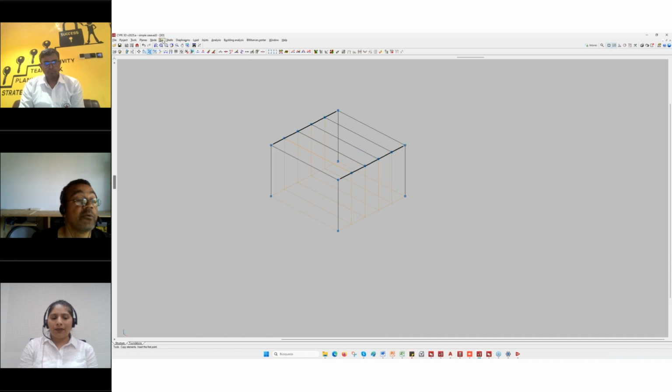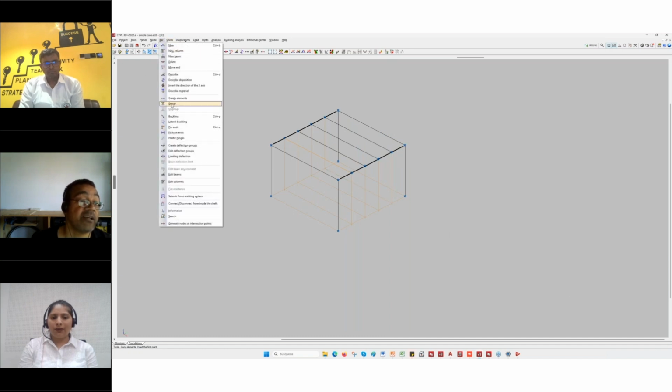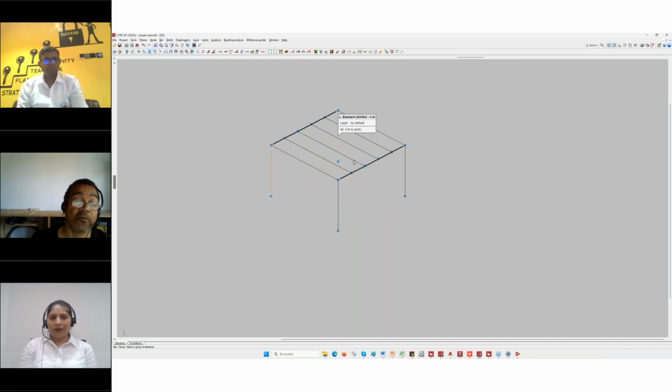We will continue with the bar option, like engineering, maybe I want to group element. I want all columns for this simple case to be the same. So I group them. So when I make one change, all will be changed. The same thing I want to make with this purling, I group them, and this element, I also group them.